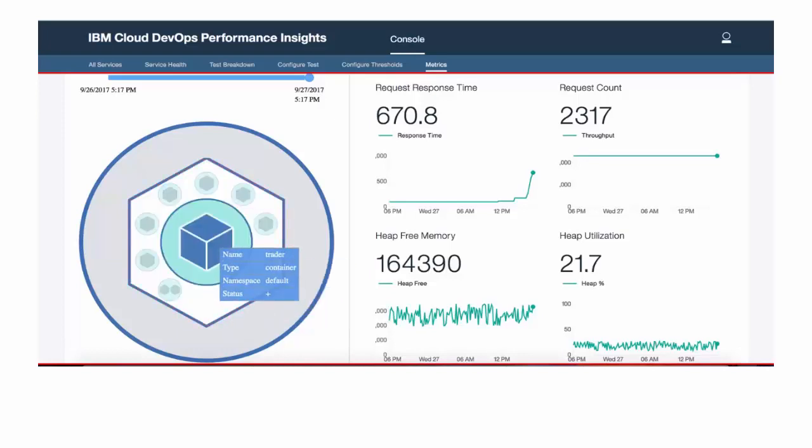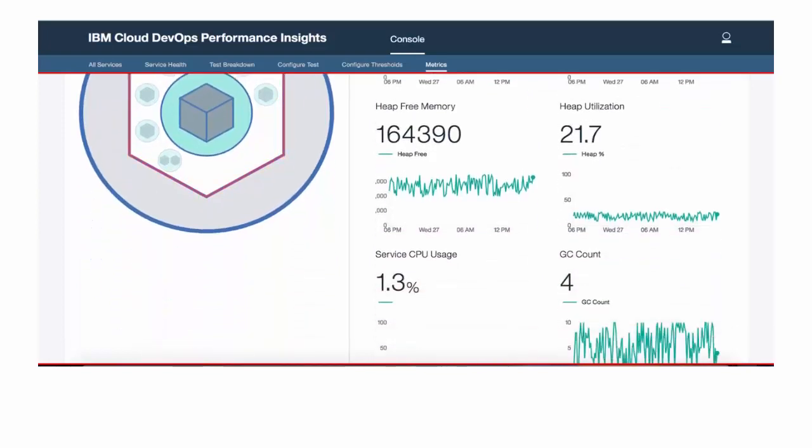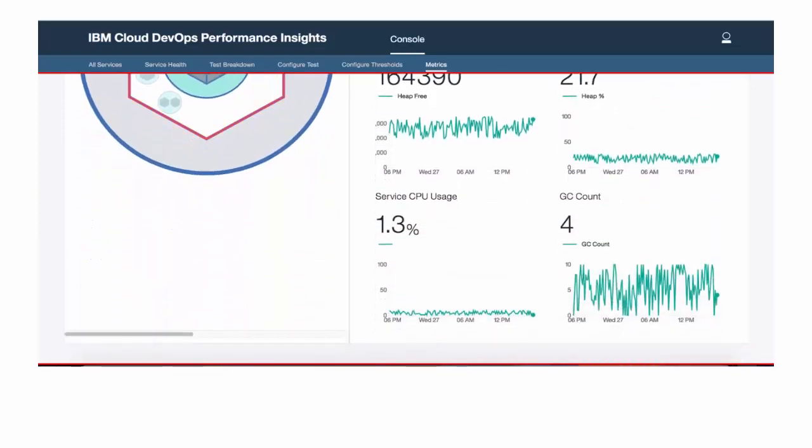In this deployment, there is only one pod deployed for the service. Thus, the aggregate runtime metrics are the same as the containers. Looking at the metrics, you will see that request response time was fine until recently when it started to increase. The resource consumption metrics, such as CPU and heap utilization, all look fine. Thus, your service has not consumed all of the resources allocated.